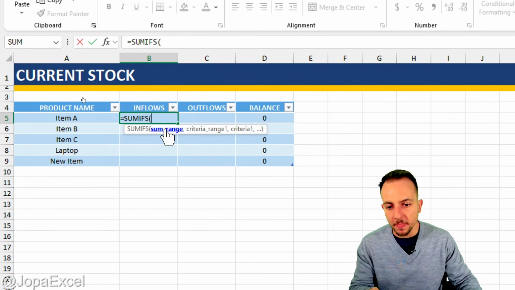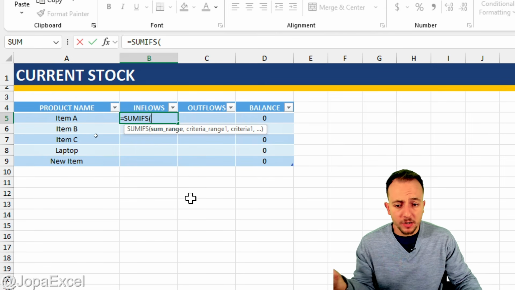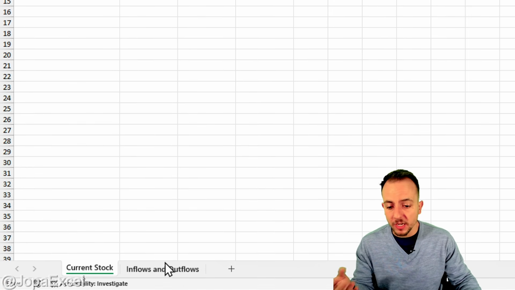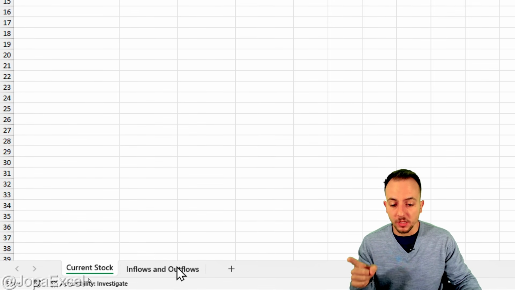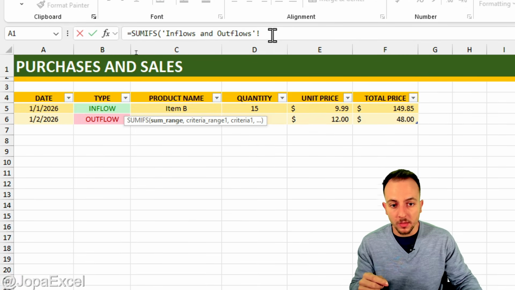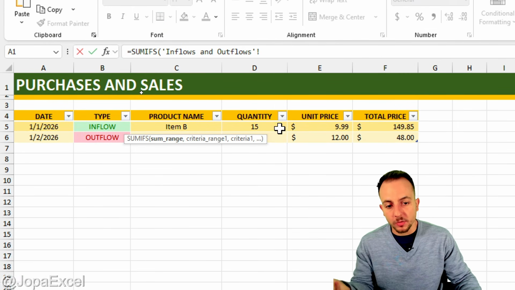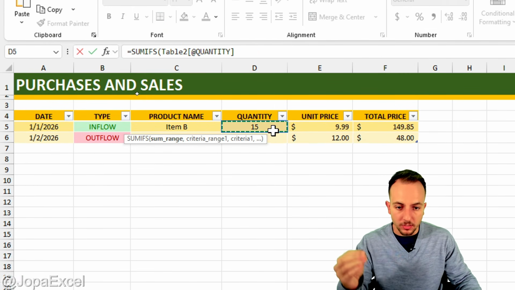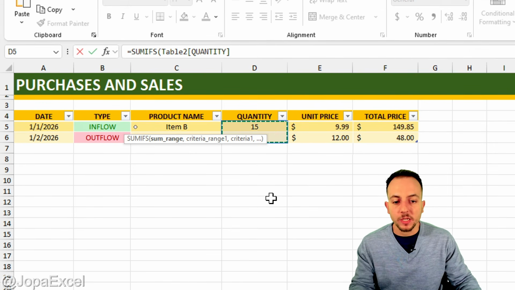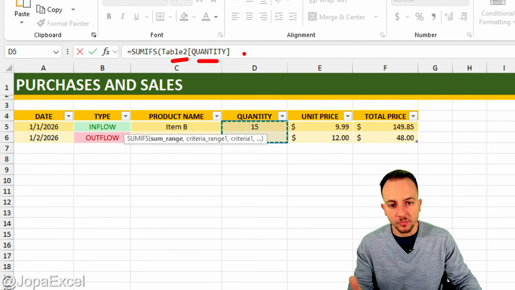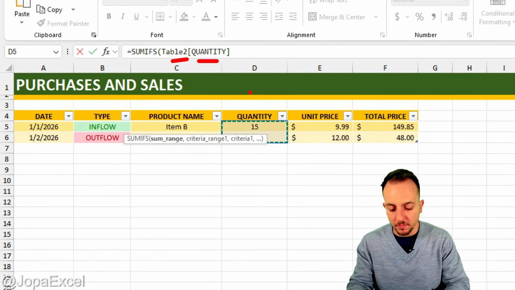Sum range is going to be the range that I want to add. And it's very easy because the range that I want to add is here, the column of the quantity for inflows and outflows. So I can select the quantity column. And as we can notice, Excel is very clever, and again, it's going to reference the name of the table and the name of the column. Perfect. It's exactly what I need.